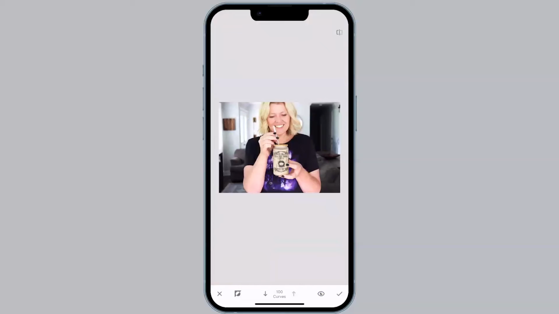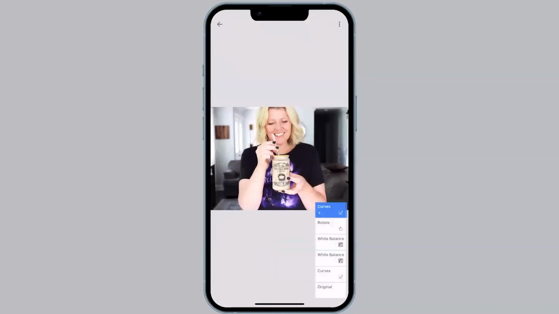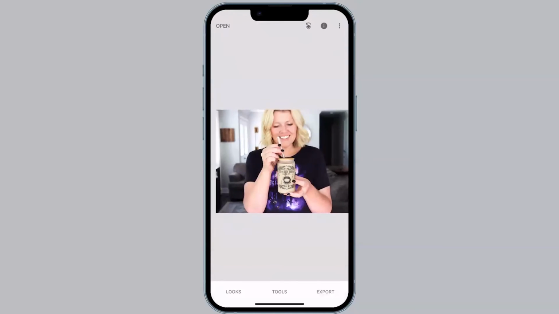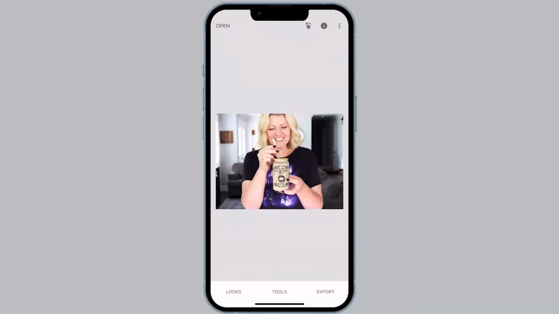So the first thing that I like to do, I'm going to click the check mark and back out of the edits. So I am happy with my edits at this point. And again, even though I edited the whole photo, I'm mainly focusing on myself because I know that's kind of how I'm going to crop it for social.